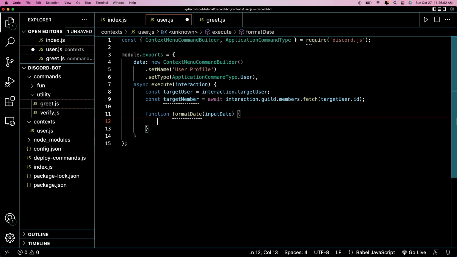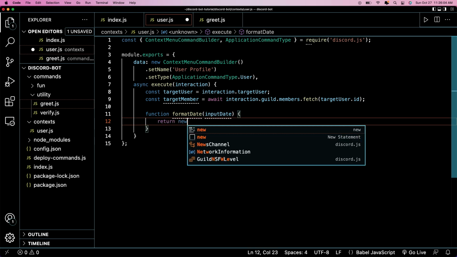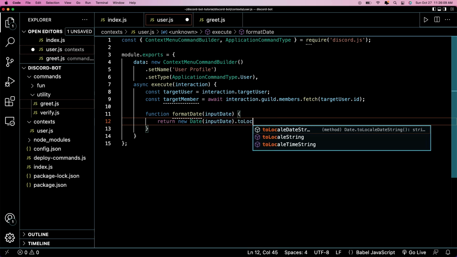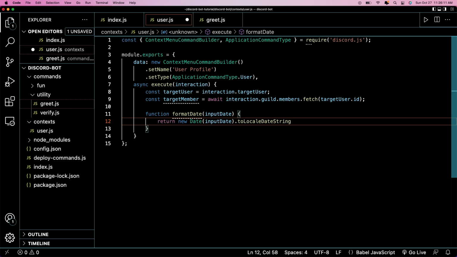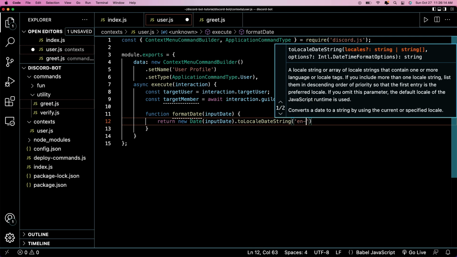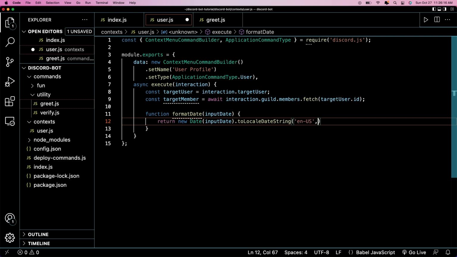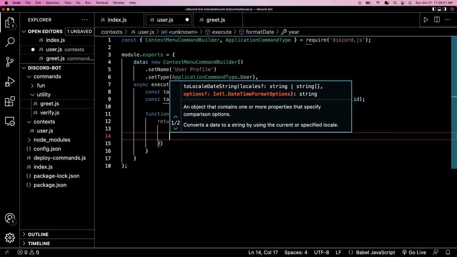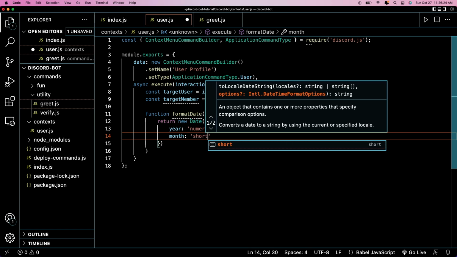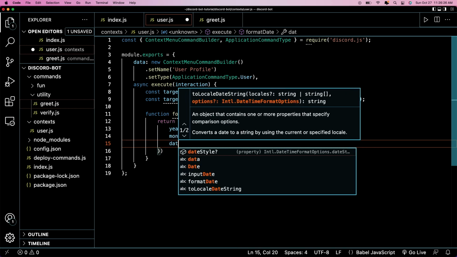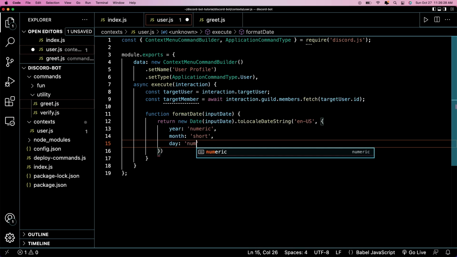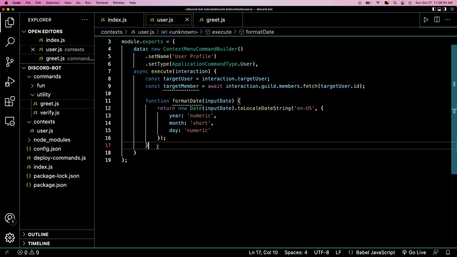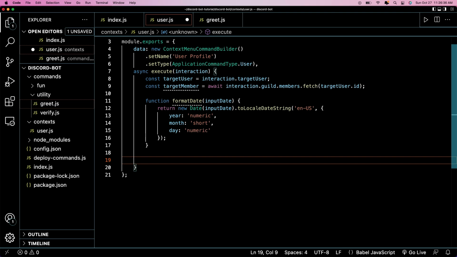And then we're just going to return new Date, pass the inputDate in there, and then say toLocaleDateString. We're going to say en-US, and you guys can change this if you want a different format, of course. I'm going to say year, I want numeric. Month, I want short. And then day, I also want as a number, so numeric, right? Okay. There we go. Now we have this formatDate function, and then let's make the embed.